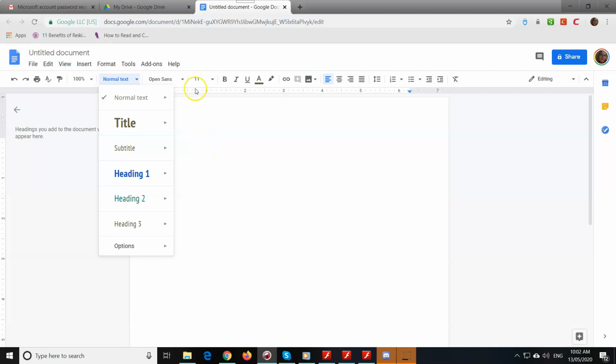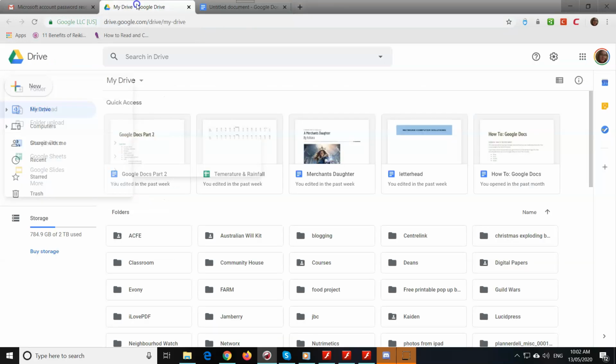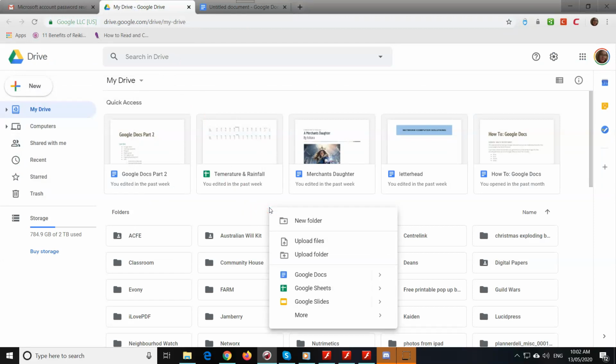There's a couple of other ways that you can actually create a new document too. If I go back to the drive for a second, if you right click on this blank area, you also get a menu that pops up. And you can choose to do a Google Docs this way as well, which is really handy if you're used to right clicking and doing things.